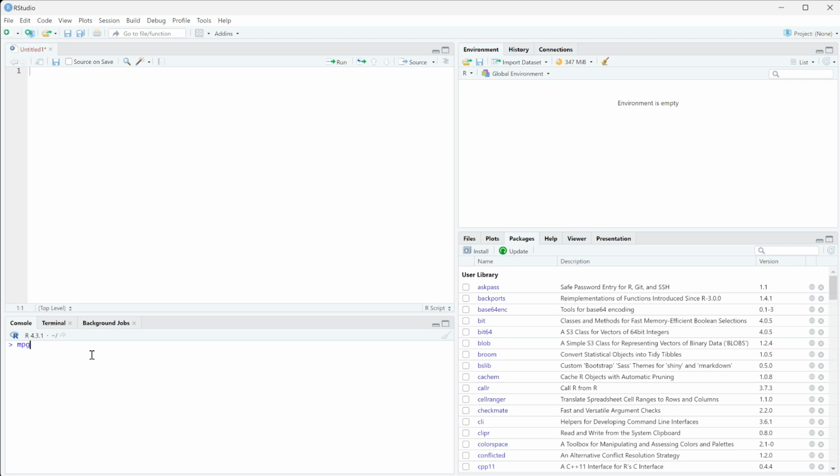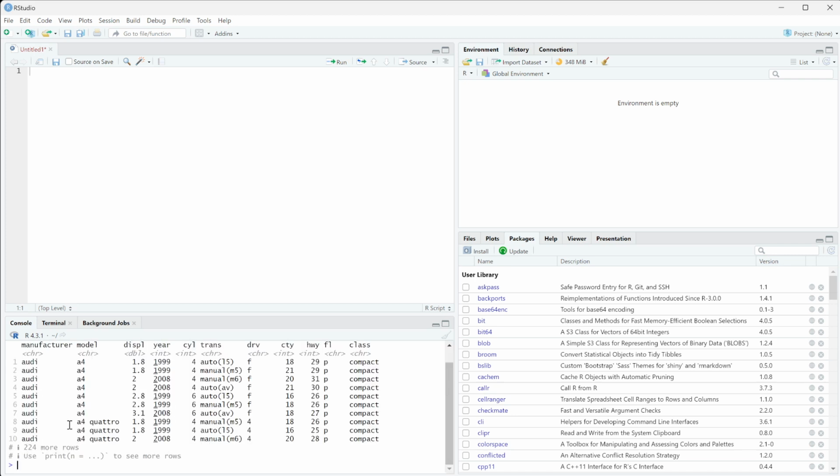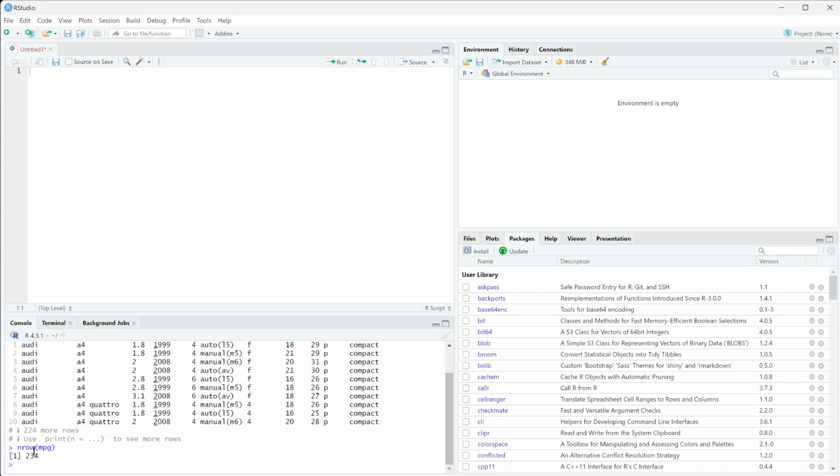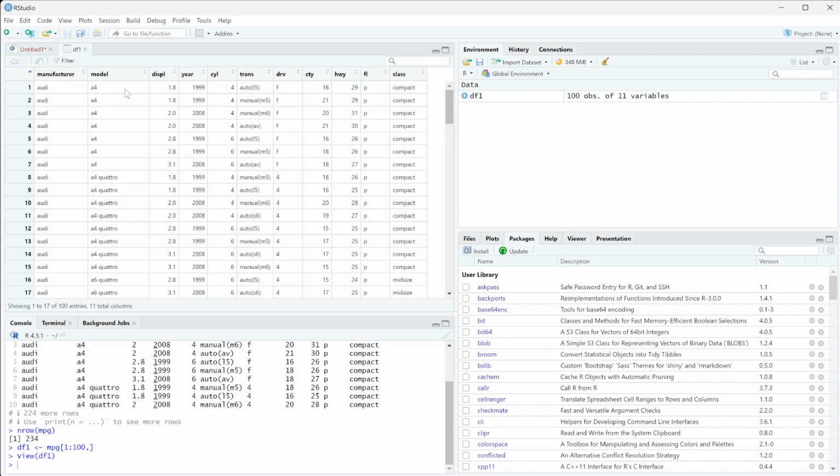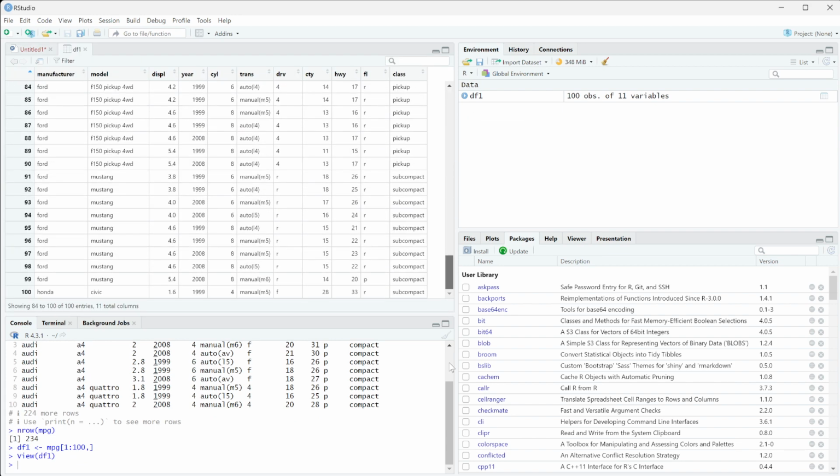So for example, I'm going to look at a data set called MPG, and I'm going to go ahead and get the number of rows of MPG. So there's 234 rows. So I'm going to set df1 equal to MPG, and then take rows 1 through 100 and do a comma there. And so what that gives me is rows 1 through 100.